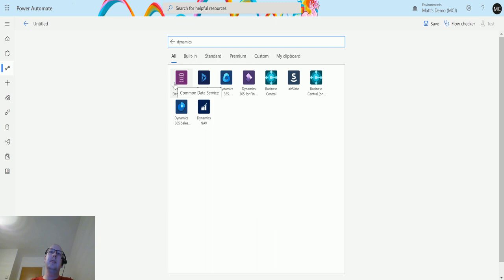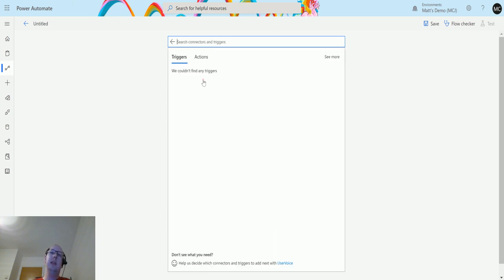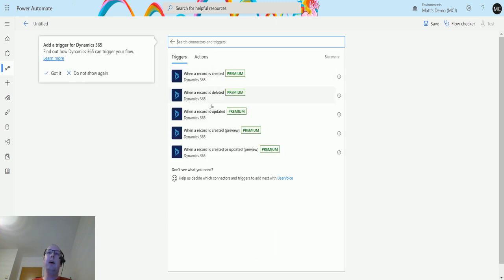So instantly, if you typed in Dynamics 365, you'd think, this is the symbol, that's what my software looks like, I should use this one. And if you click on it, you actually get five different triggers. You get when a record is created, when it's deleted, when it's updated, when it's created in preview, some extra features, and when a record is created or updated in preview.